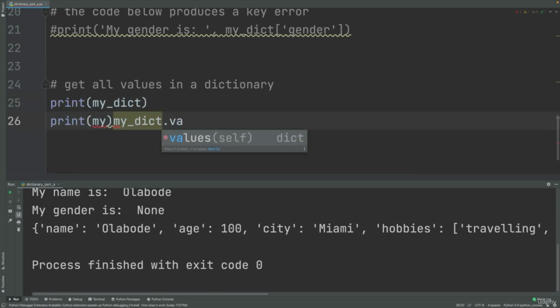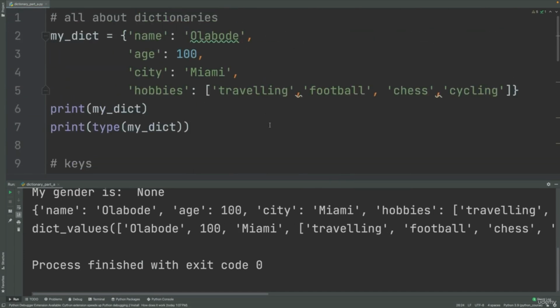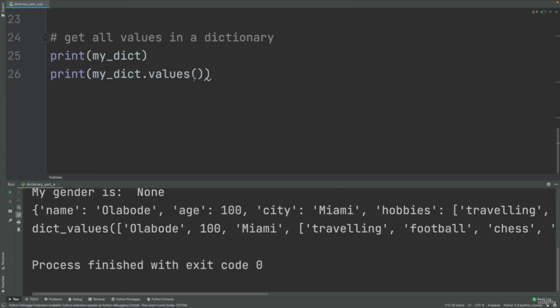We'll call on my_dict.values. Let's run this. If we go back to our definition of the dictionary, you see we have Olabode, 100, Miami, and then we have a list as the value of the hobbies key. So that's what the values method does. It just returns a view of everything here. And if we check the type, we'll see that it's its own specific type as well.